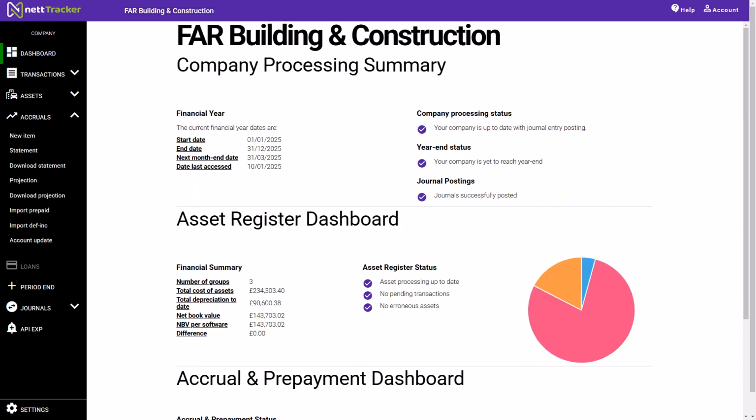That brings us to the end of this tutorial on menus and the dashboard in nettTracker. If you need further assistance, be sure to check out the other video tutorials that are available.